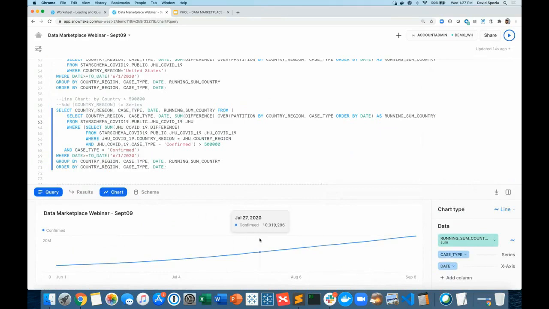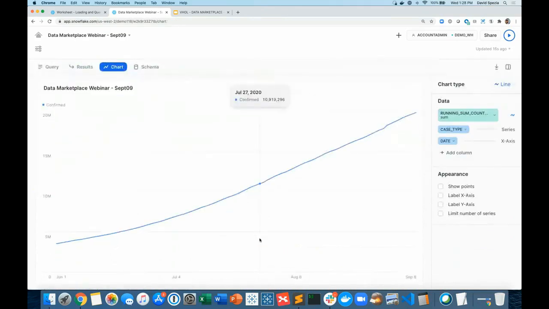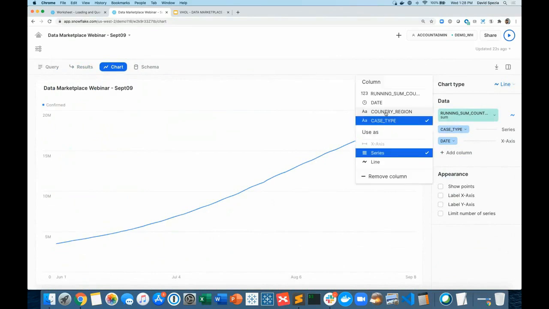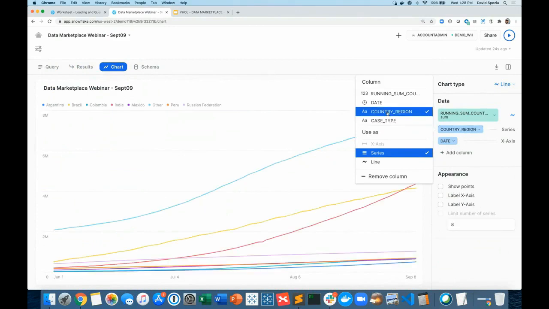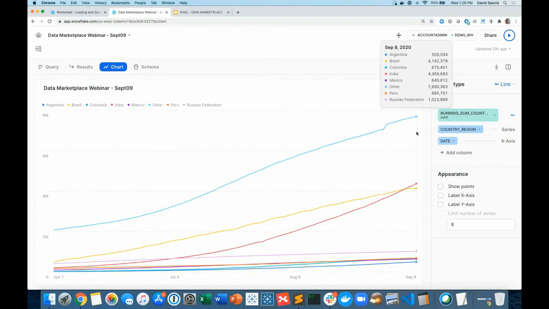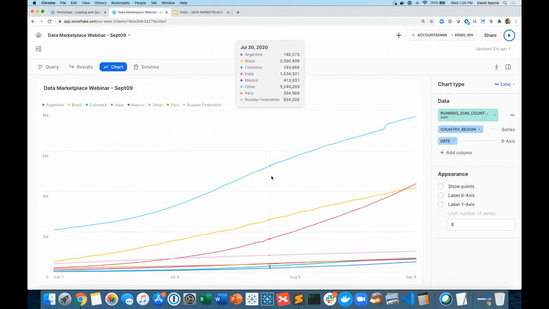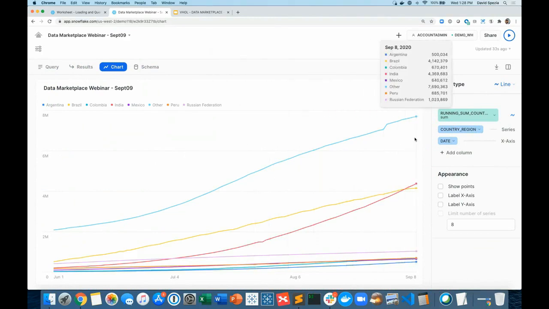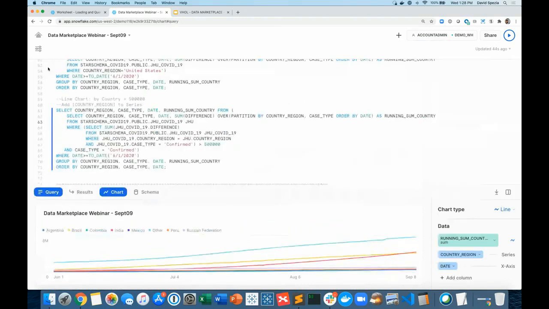If I click anywhere on the chart, it brings up the chart fully maximized. And now, instead of my case type for the series, I'm going to change my series over here to the country region. And now I'll see what different countries are doing with the data set over time. And now you can see where the biggest acceleration is and where some of the gaps are being closed between certain countries. So now I'm seeing a little bit further where other areas of the world are hurt, not just the United States. I'll click back on my query.